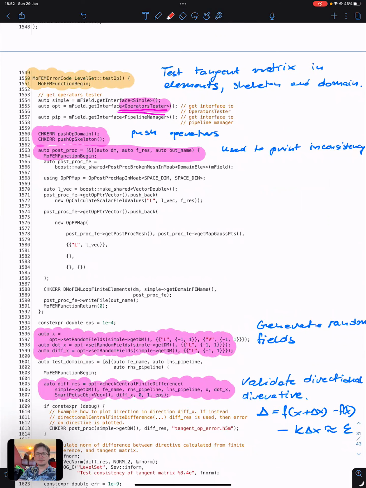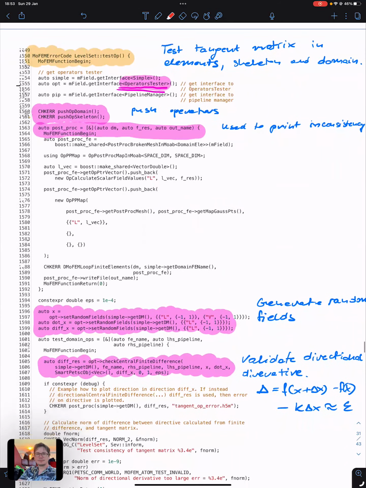Another, because the system is complex, so you have to dissect the errors, and this allows you to dissect the error. Did you do integration on the skeleton, or integration on the domain wrong, or, for example, have inconsistency between the tangent matrix and your right-hand side? And this brings us to the situation. So Morpheme has this special operator tester, which works like that.